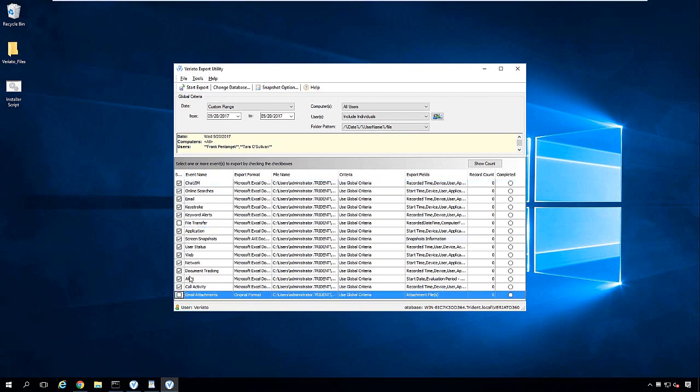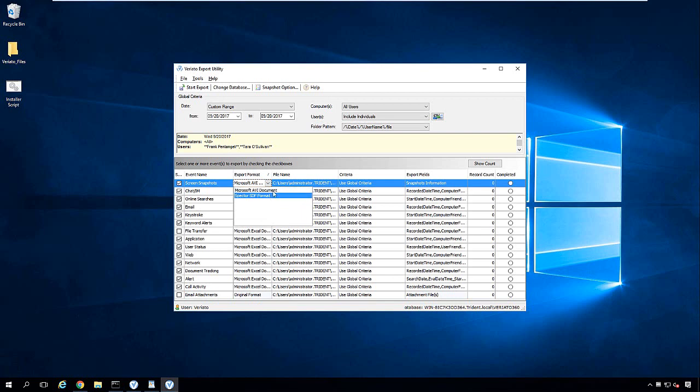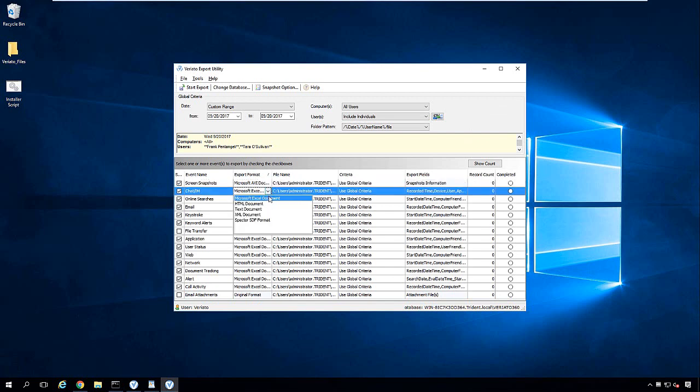All right, and then you have multiple different formats that you can do here. You have AVI for the snapshots, or our proprietary SDF format. For all the textual documents, those are your options. So Excel, HTML, text, XML, or our proprietary. Then once you get all that, you want to show count. It's going to give you what type of records it's going to export, and you hit the start export.